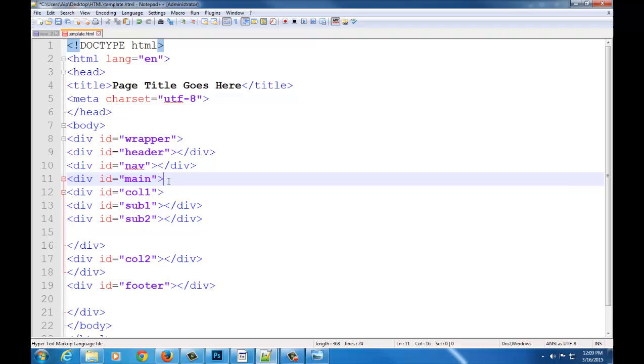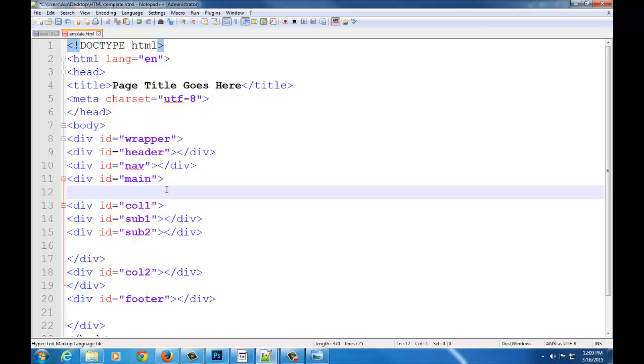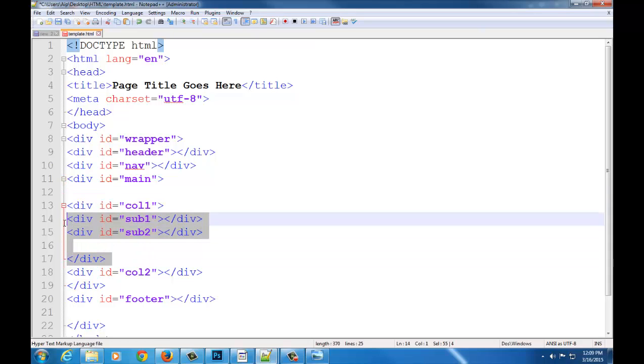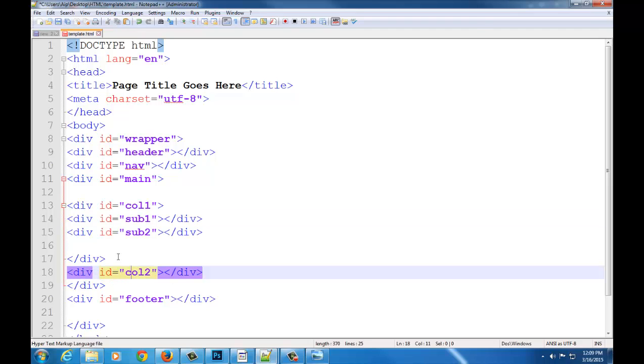So what we're doing here is grouping things together, especially when we have things side by side or on top of each other. I'm going to have one div tag that groups that together. So now this column 1 closing div tag encompasses these 2 div tags right here. Okay, now the main section is going to encompass column 1 and column 2, and of course any of the sub divs that we have within column 1.